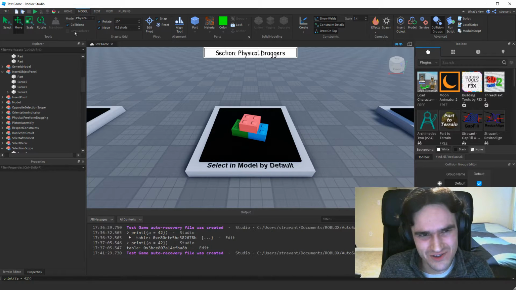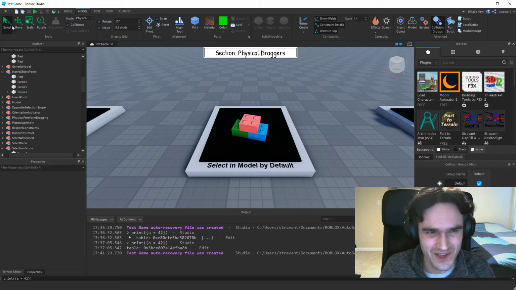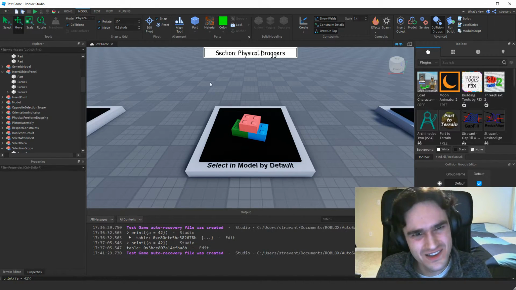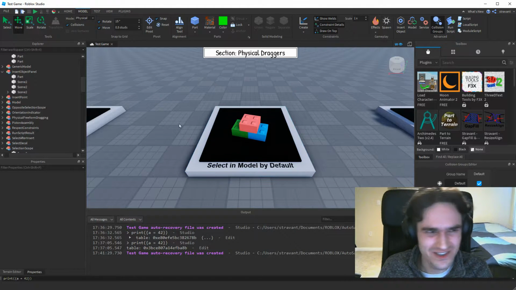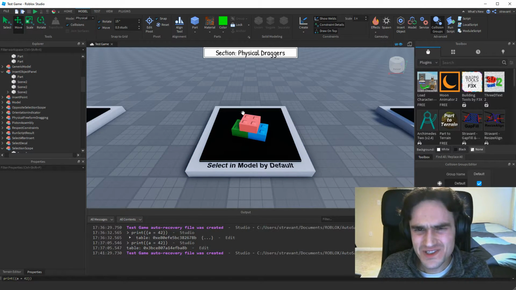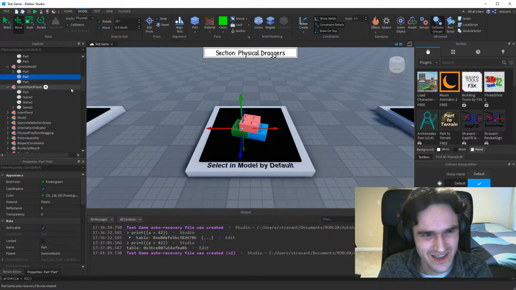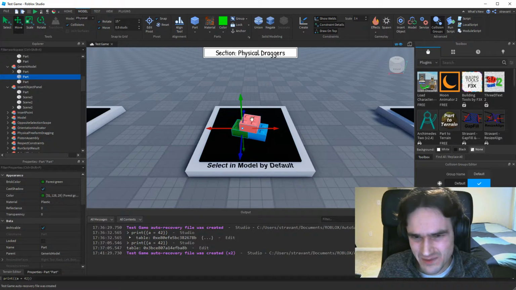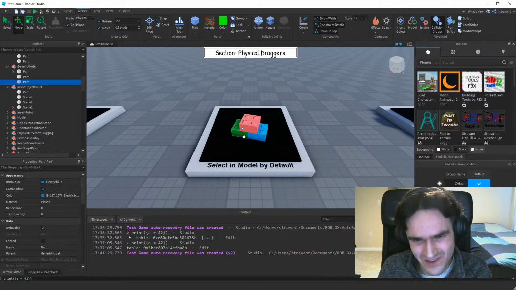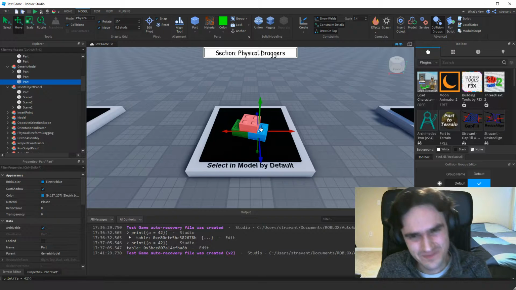Transform is now grayed out, joint surfaces is grayed out, and all my draggers look different. They have a different kind of look to the buttons. So what has really changed here? The first thing we'll notice is that by default, the physical dragger is scope select by default. So if I just click, this is still the parts in the model, but if I click even without holding down Alt, I'll get the individual parts.